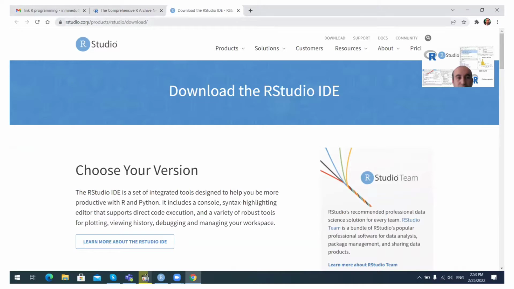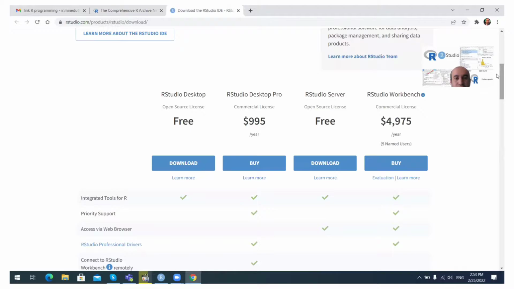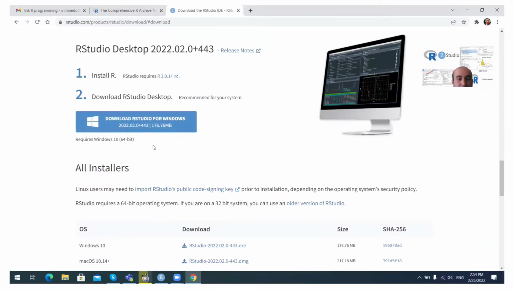That is rstudio.com. On this link you will see RStudio Desktop. You download the desktop option for RStudio, then continue with the installation and other steps. After downloading R, open the shortcut from Windows. Then we are going to work on R programming.